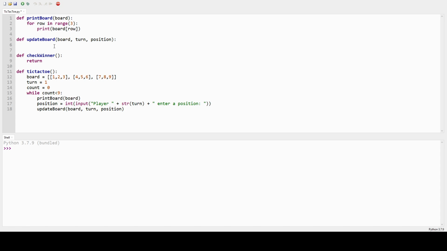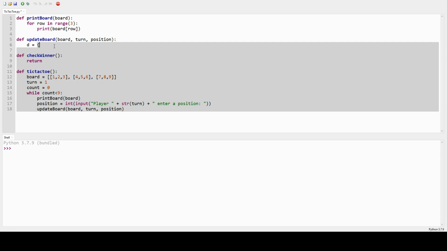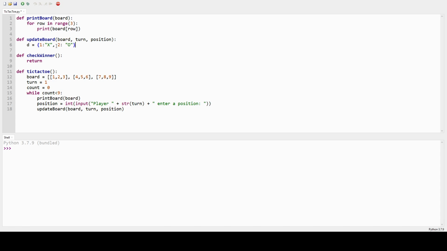Well, first I created a dictionary, right? Let's just call it D for now. And this is a good way of having the player represent the actual mark they make. So 1 corresponds to X, and we're going to have 2 correspond to O. Okay? Keep in mind that these are both strings, so you need quotation marks around them.